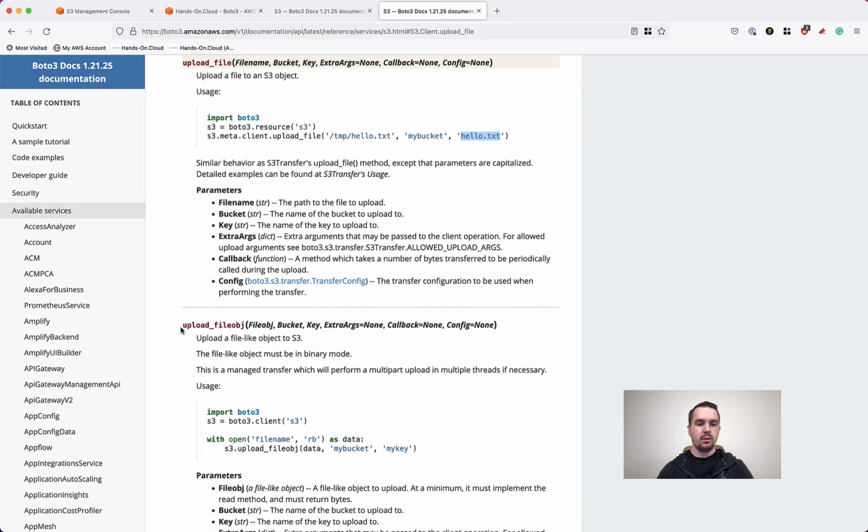Another method, which you probably see on your screen right now, is the upload file object method. The difference between those two is that the first one deals with the actual file, and you need to provide the file location. For the second one, you are not dealing with the file location, but instead you're working with the data stream. So basically, this method accepts the data stream object, bucket and the actual key, and then it reads the data stream to save all the data from this data stream to the actual key in your S3 bucket.